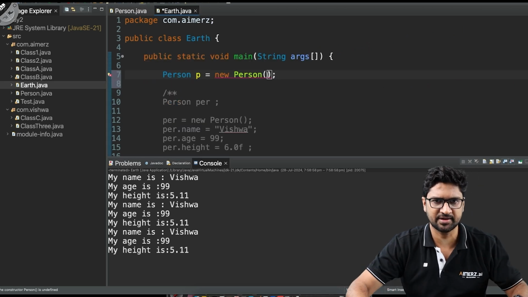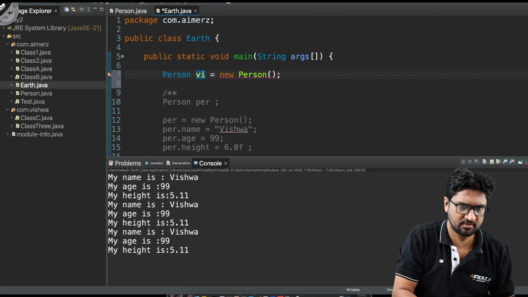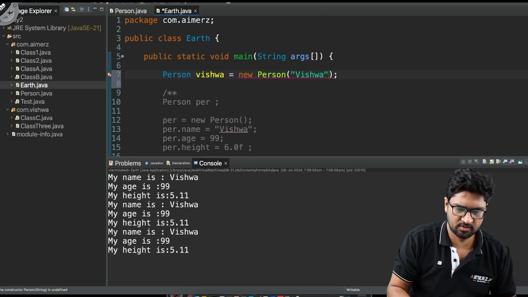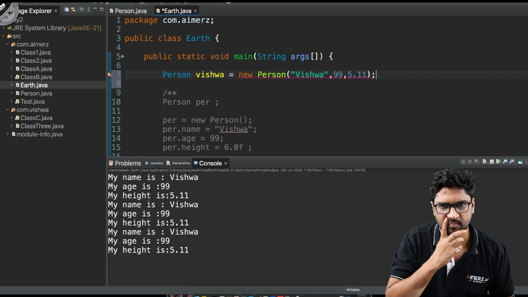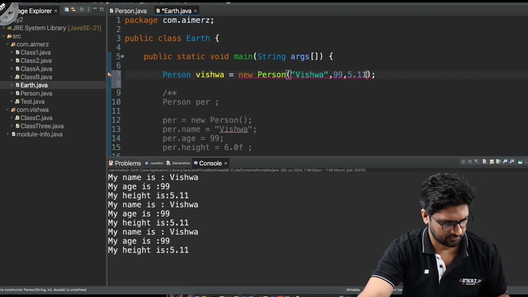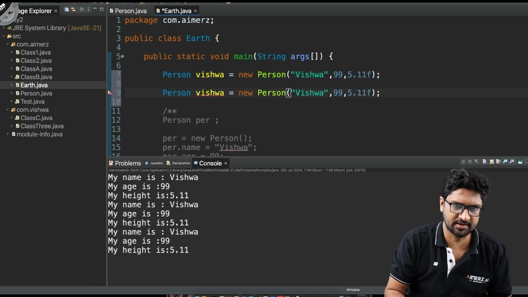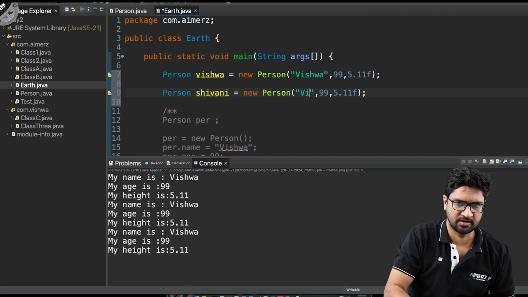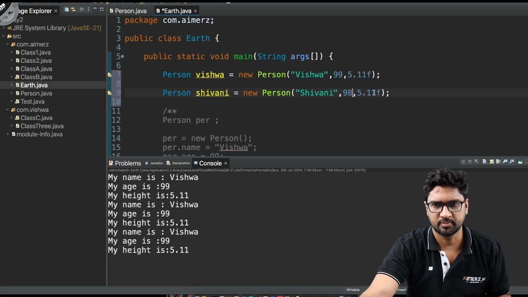I cannot use that, so I have to provide the arguments. So now I can say Person p1, let me call the person Vishwa, and the name is Vishwa, 99, and then 5.11. This is the value that I have to provide. Similarly, let me create another person object. Let me call that Shivani, name Shivani, 98, 5.5.